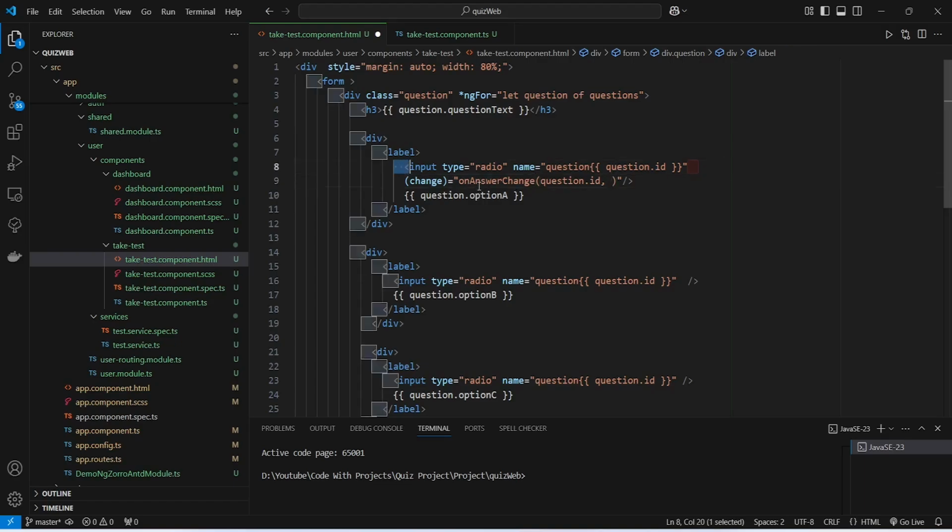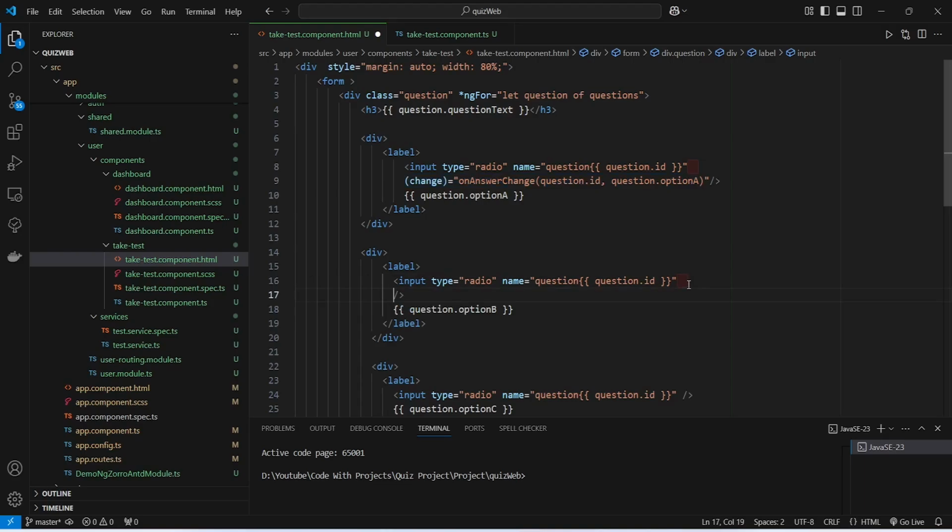Because this input is for the option A of the question, to pass the text of option A we will write question.optionA. After this we need to create this change event on all the inputs. So we will copy this code from here, and then we will go to the option B input and paste this code here. After this we need to replace the option, and we will replace question.optionA with optionB, and then we will copy the code for the change event again.